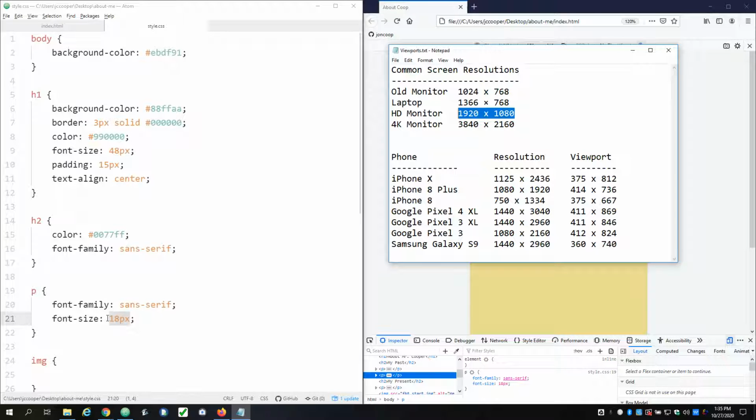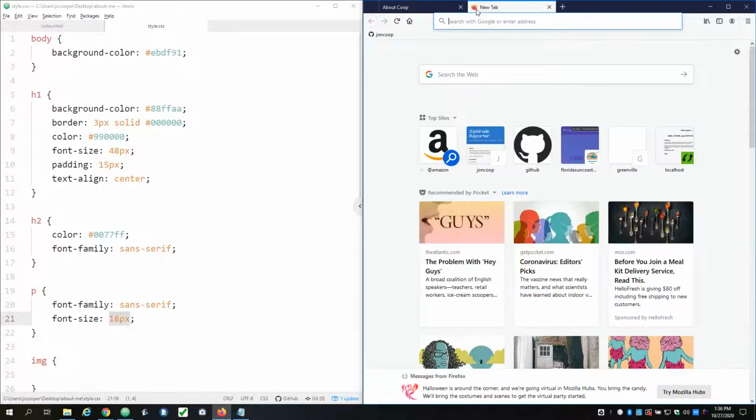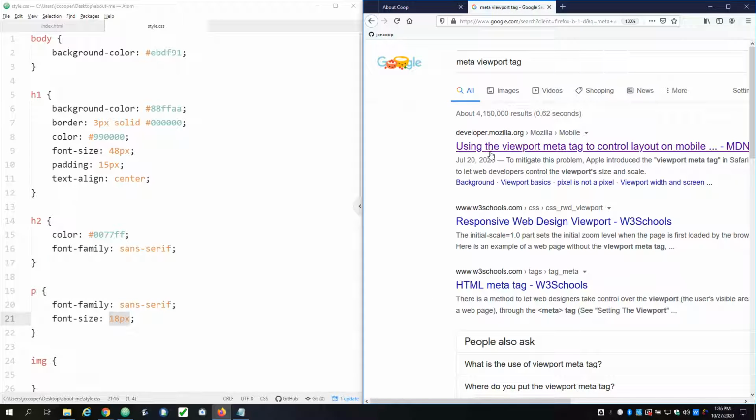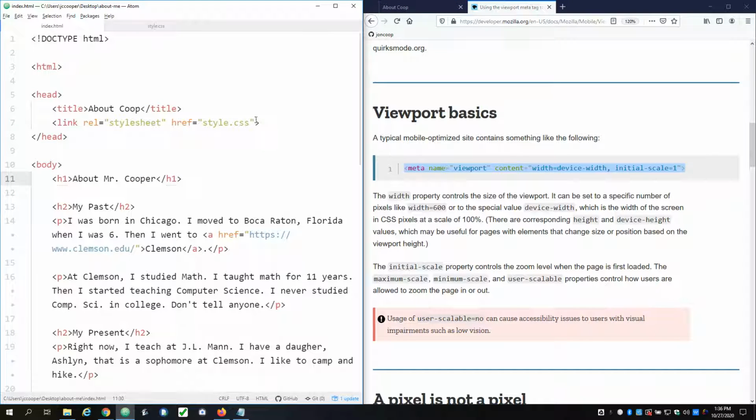And so what happens is when you specify the font to be 18 pixels high on a desktop monitor, 18 pixels high on a phone is just too tiny. So we need to fix that problem. What we're going to do is add a line. I just Googled meta viewport tag, and I'll click the first link, and I'm going to copy and grab this first line. And it goes in the HTML, and I'm going to put it in the head.